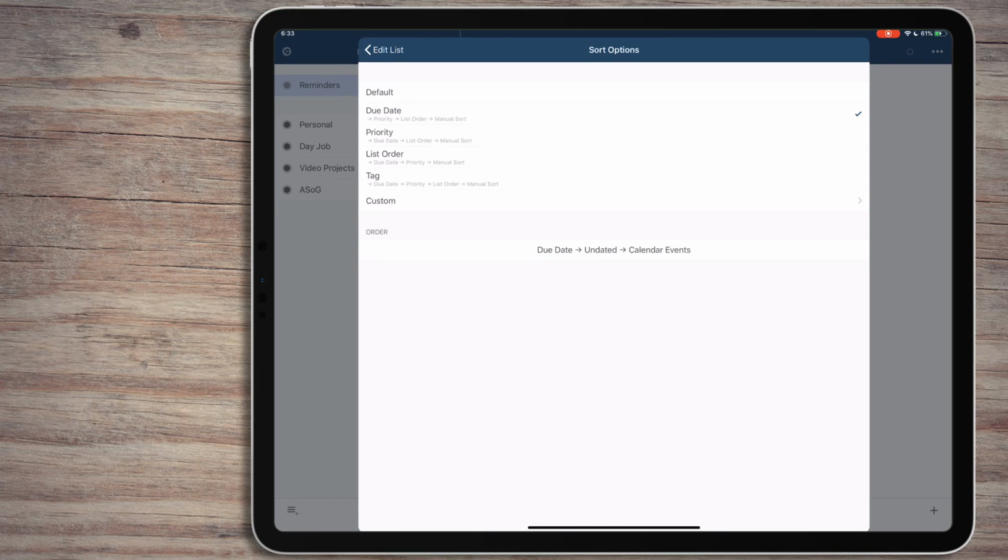GoodTask does a lot of stuff with calendar events if you want to give it calendar access. You absolutely don't have to if you prefer to have a separate calendar like Fantastical or something else. Personally, for me, I like to keep all of this stuff in one place. It's been really handy just to have it all here.